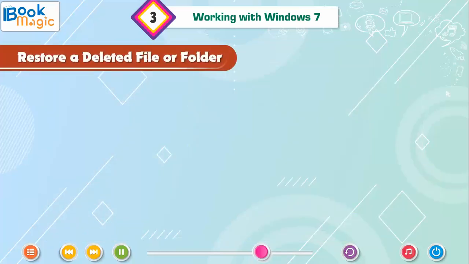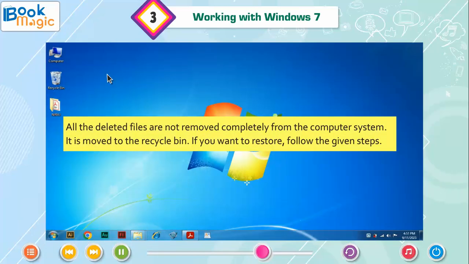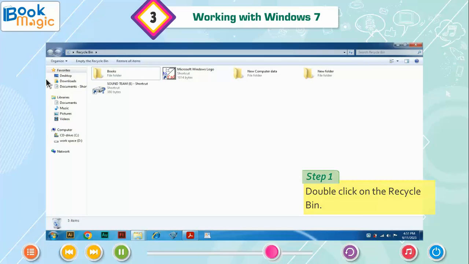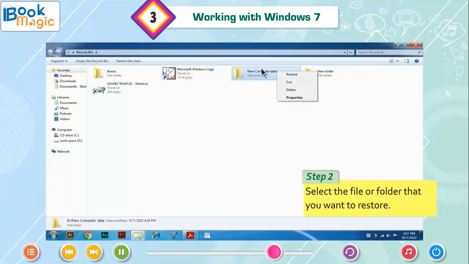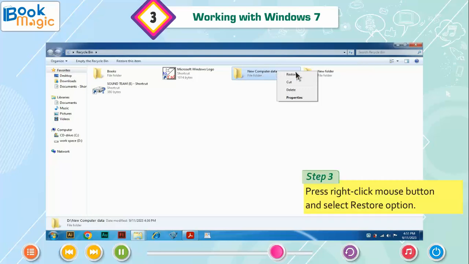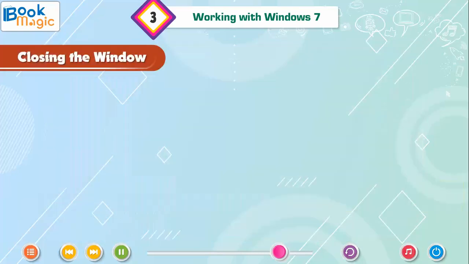Restore a deleted file or folder. All the deleted files are not removed completely from the computer system. They are moved to the recycle bin. If you want to restore, follow the given steps. Step 1. Double-click on the recycle bin. Step 2. Select the file or folder that you want to restore. Step 3. Press the right mouse button and select the Restore option.